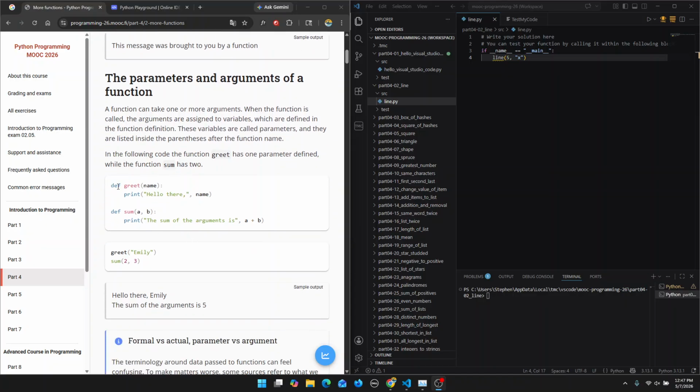So here we have a function called greet, right? We use the define keyword. This is the function name, and this is the parameter. The parameter is name. And inside the function, right in the function body, we call the print function. We pass the string "hello there", and we pass our parameter. So when we call this function, it's going to print hello there, followed by the name.